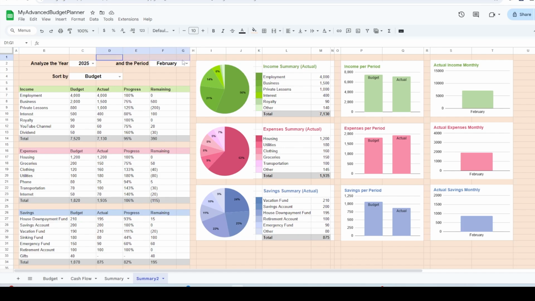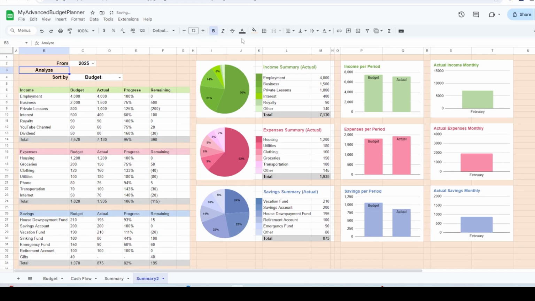Select D1 through G1 and drag this down lower one row to delete what is there. Select B2, change B2 to From. In B3, type Analyze, font size 12, bold, horizontal align center. Change B4 to 2. Select C3 D3 and drag it one line down to delete what is there.